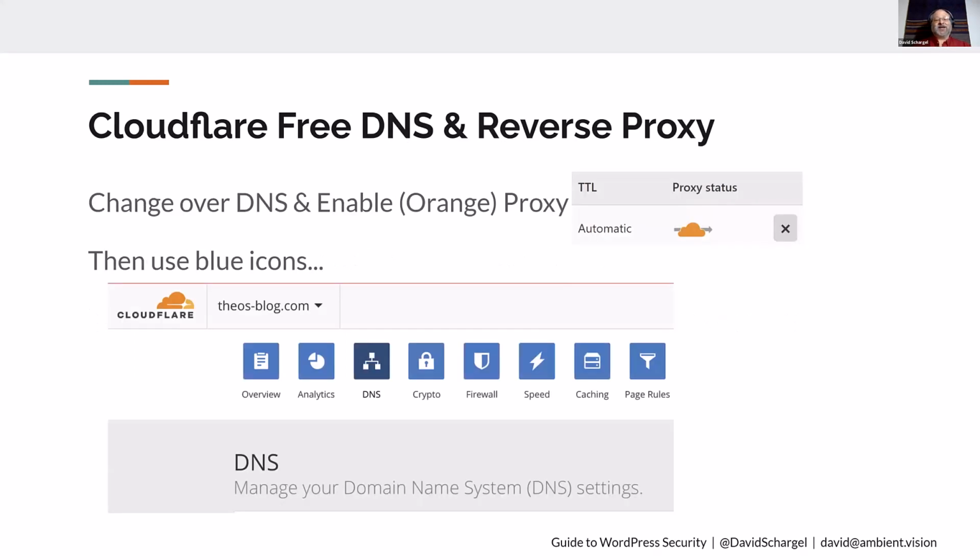Now, getting into Cloudflare, I say here, change over your DNS. That is not the simplest thing. I hope everybody's realizing, I feel like this is the roller coaster ride. We're going to start getting faster really quickly here. You have to change over your DNS and make sure that the proxy, that little orange cloud, is lit up. Once it is, then you can use those blue icons that are below it.